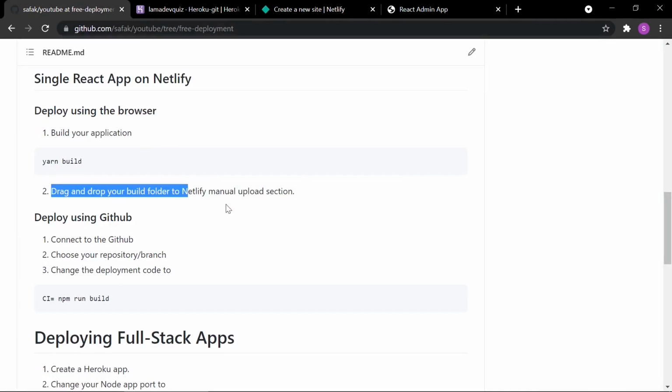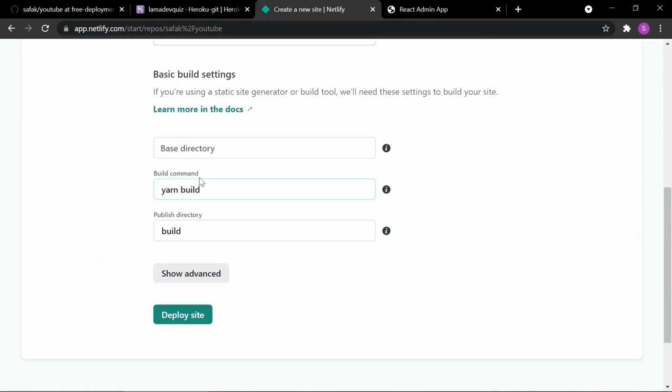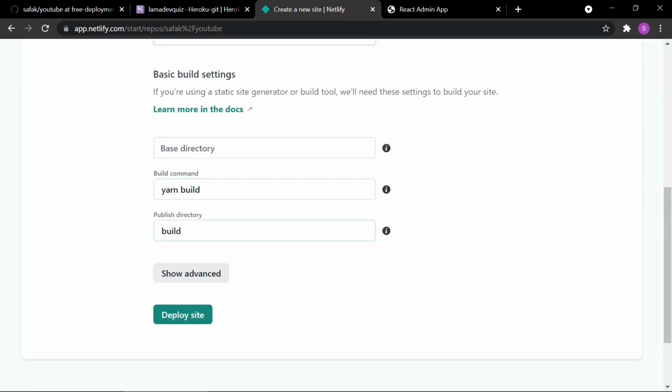And here in our documentation, as you can see, connect to GitHub, choose your repository, and we are going to change this deployment build command here. Let's copy this, and I'm going to paste it here. And that's all. I will say deploy site.